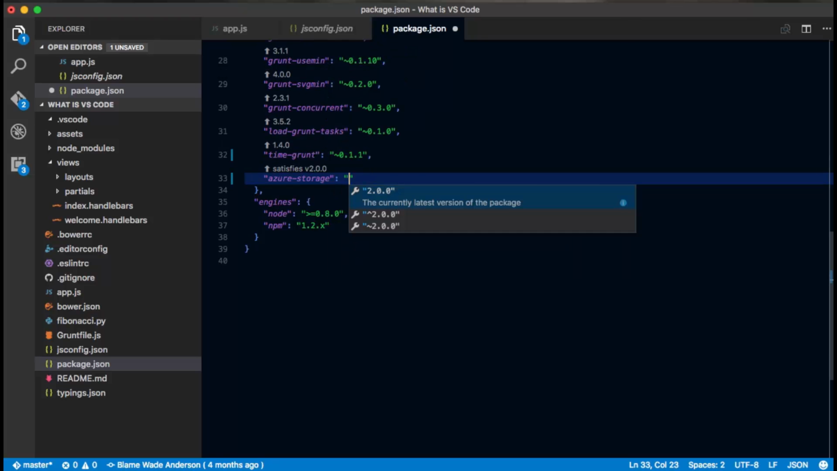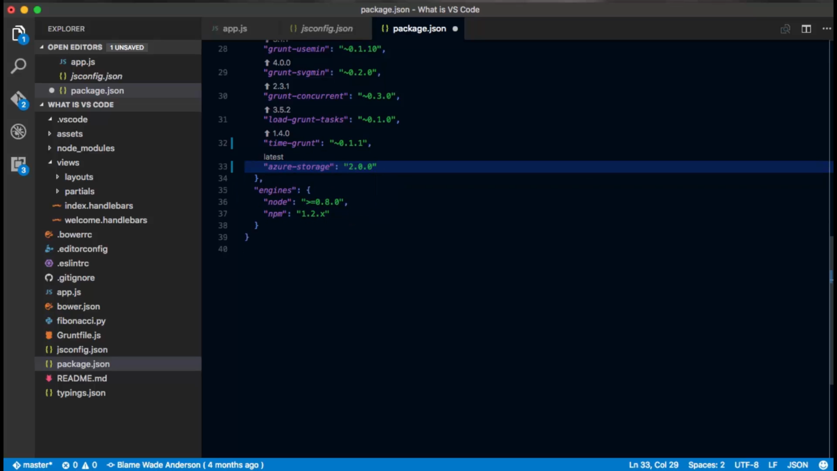And what's the latest version? Oh, check this out. 2.0 is the latest version. I press enter. There we go. This other stuff is being provided by an extension, a cool npm extension that you can install too. But this is all part of what Visual Studio Code can offer you. You can get these IntelliSense features that can make you a more productive coder.